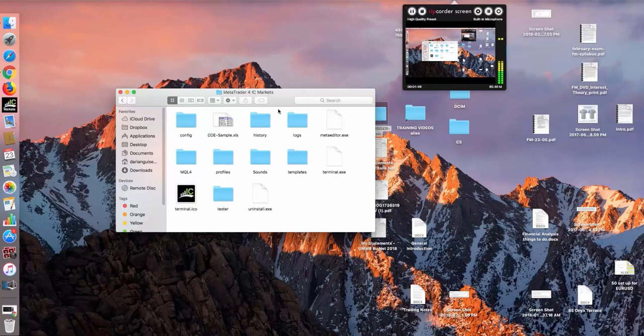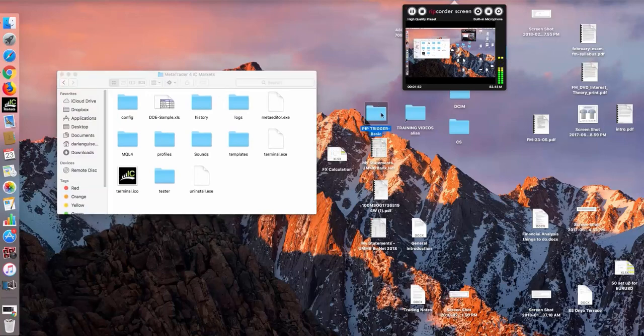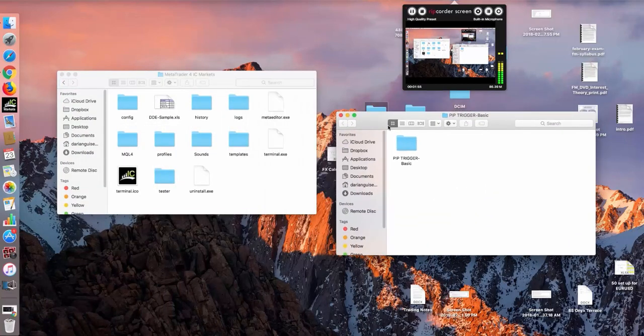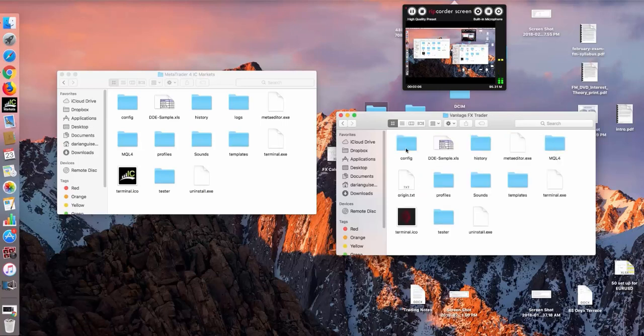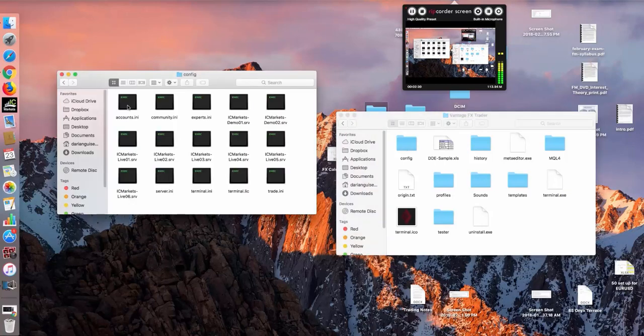And then what you would do now is, this is the pip trader that I would have gotten from Mr. Nelson. You would go into Vantage FX Trader, and what you would be doing here is replacing the two, the templates and profile sections of these, replacing them with one another. After that you would have to go into configure.